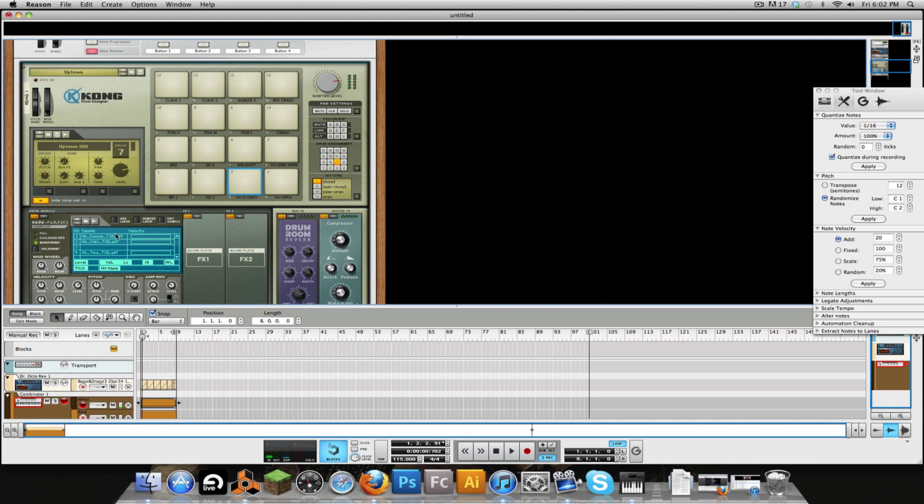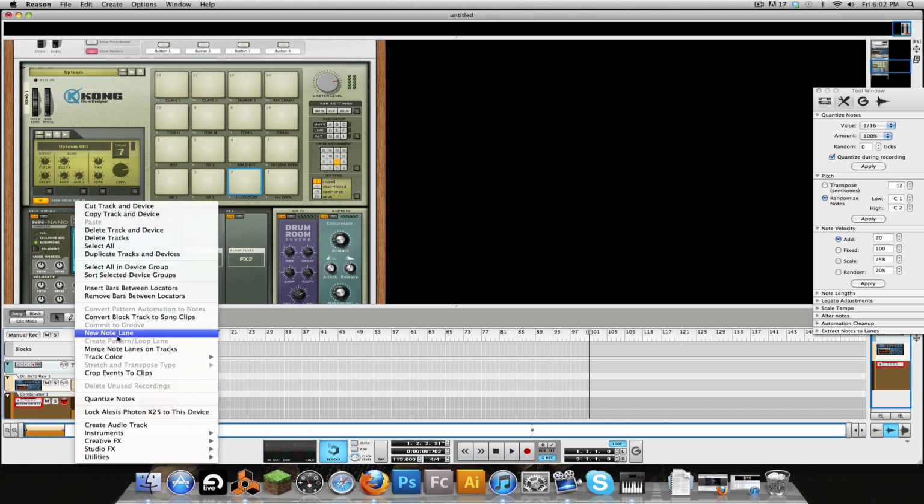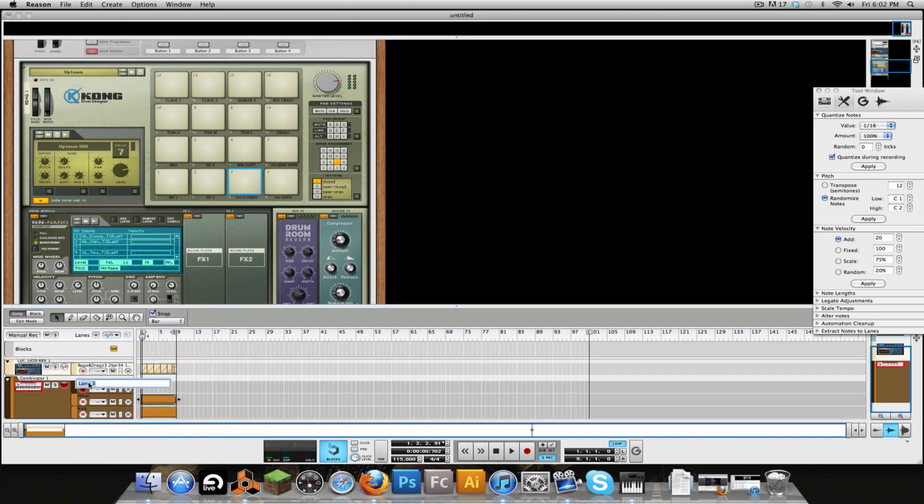Now we need to add a snare. New note lane. Double click to rename. Snare. Now let's have a listen to where we can put the snare. I like that one. So let's do that one.